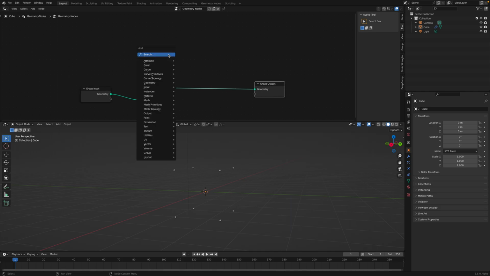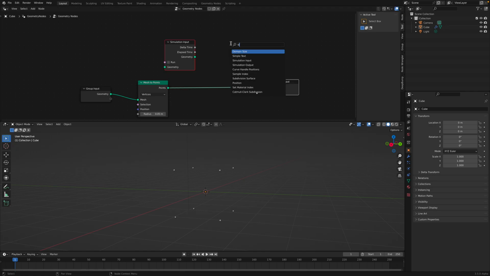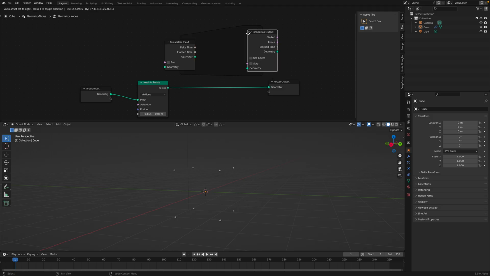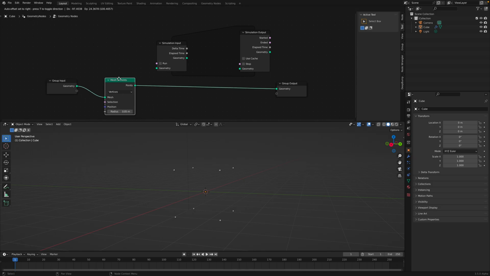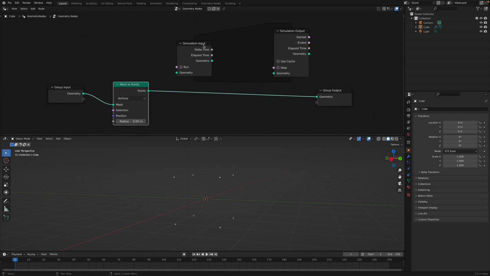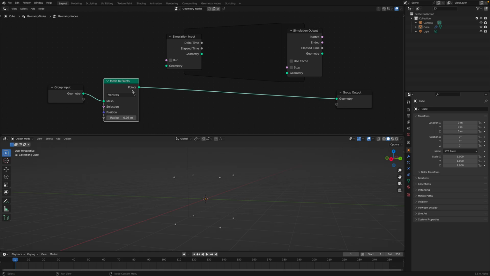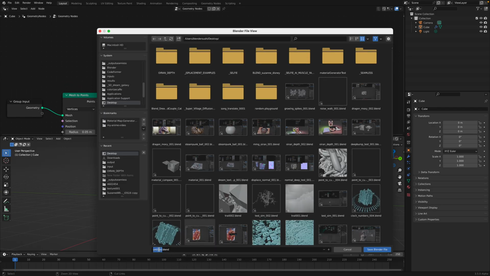If you use Shift A and search for simulation, you should have Simulation Input and Simulation Output. This is actually fairly new, maybe experimental. Jacques-Lucke actually posted this a few days ago, I believe. So from Jacques' example, I actually created this. It's really simple. We want to pipe this Mesh to Points node inside the simulation, and inside the simulation we can do something with the points. Of course, let's save this first.